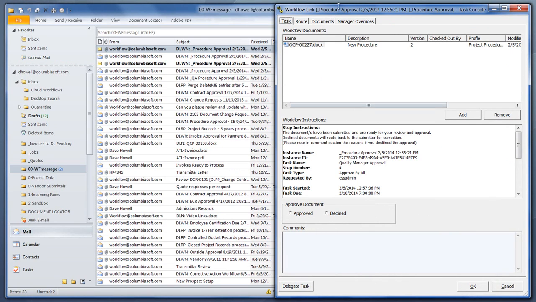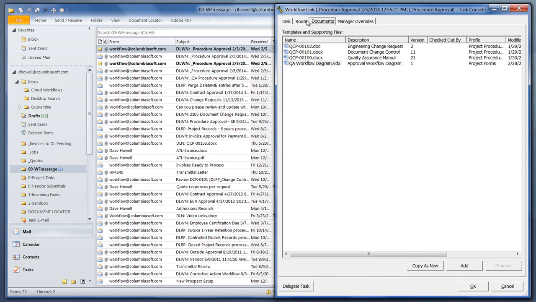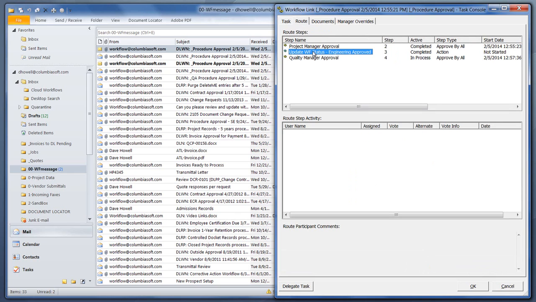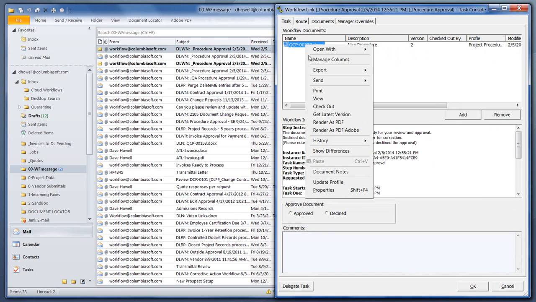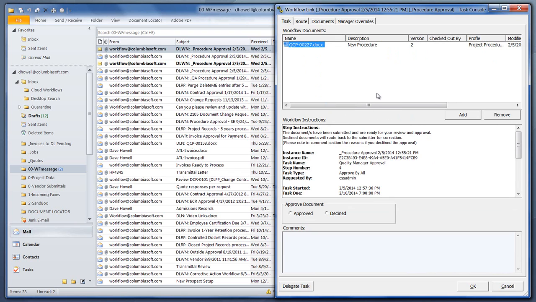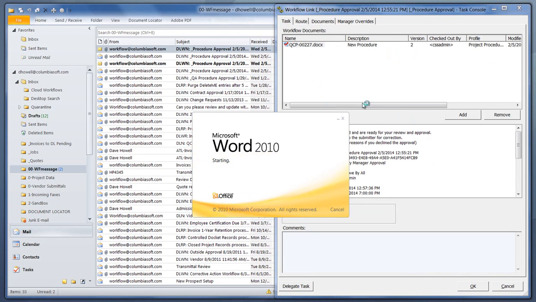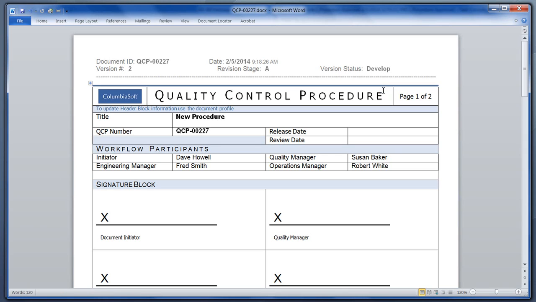So the quality manager may also look at the collateral information, and they may want to look at the route and any comments that have been made. For instance, we have a comment we can review from the project manager. Quality manager may also want to just check out the document because they may want to do some markup or they may want to change some verbiage.